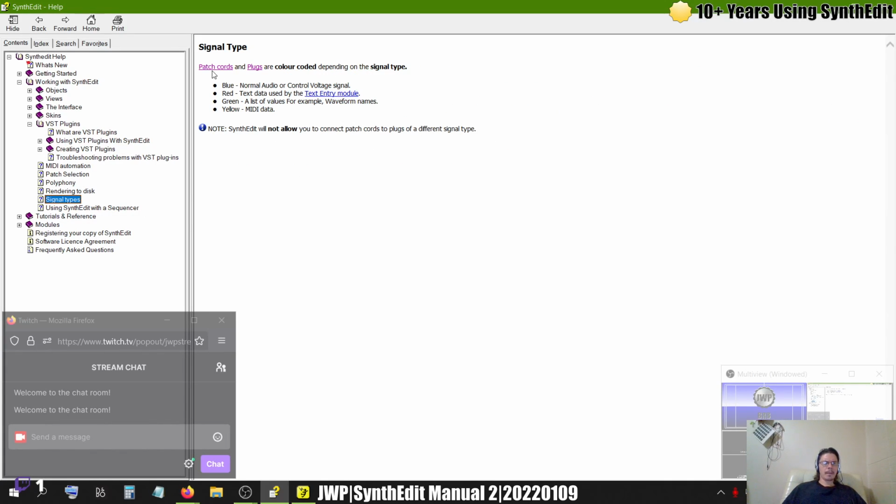Signal types. Patch cords and plugs are color-coded depending on signal type. Blue, normal audio or control voltage signal, also called volts. Red, text data used by text entry module. Green, a list of values, for example, waveform names, otherwise known as list. Yellow, MIDI data, so specifically exclusive MIDI. And there are a couple other colors. I'll probably have to review those some other time, do a UI2 video. Note, SynthEdit will not allow you to connect patch cords to plugs of different signal types.